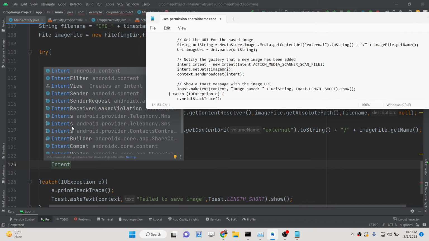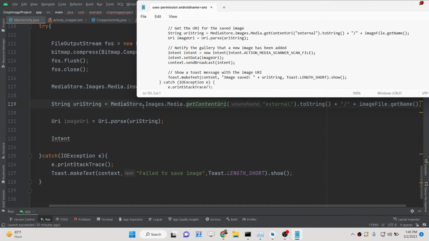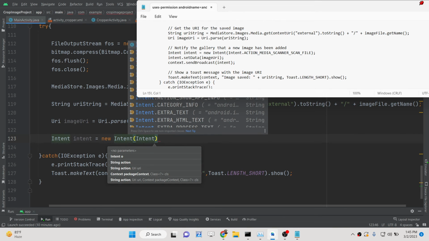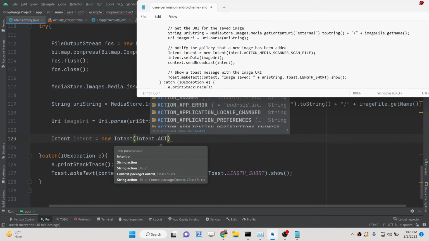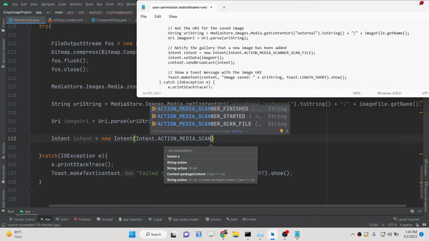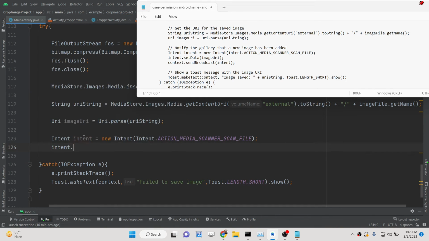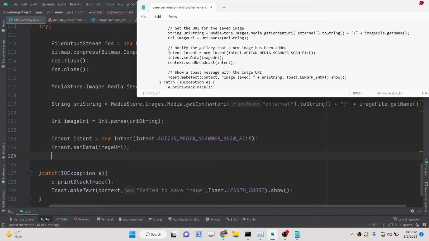And then we will basically redirect the user back to the main activity after the user has saved this image. So we will say intent new intent, and here we'll notify the gallery to save this image. So that's why intent.action underscore media scanner scan file. That's all. And then we will say intent.set data. We will pass the image URI, and we'll say context.send broadcast intent.